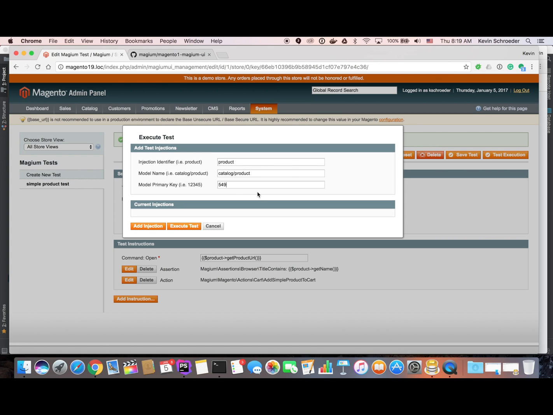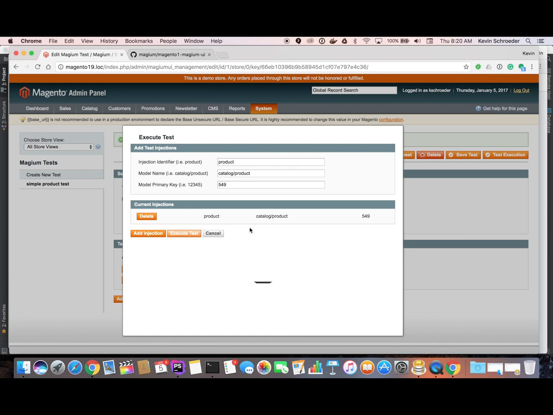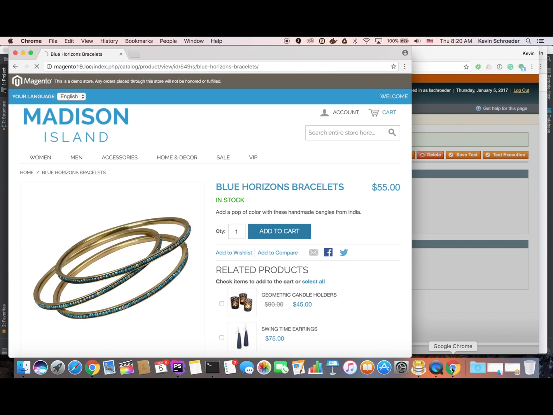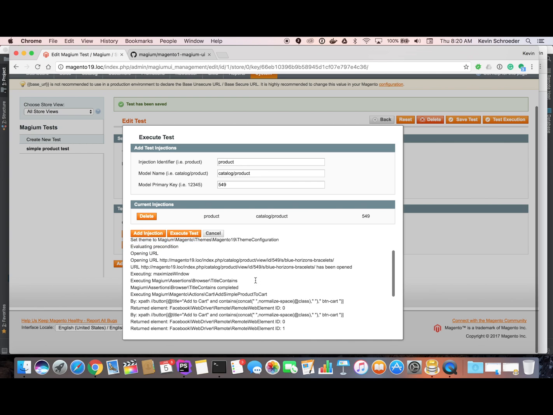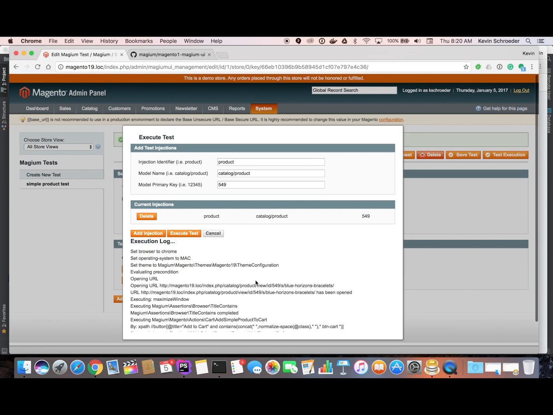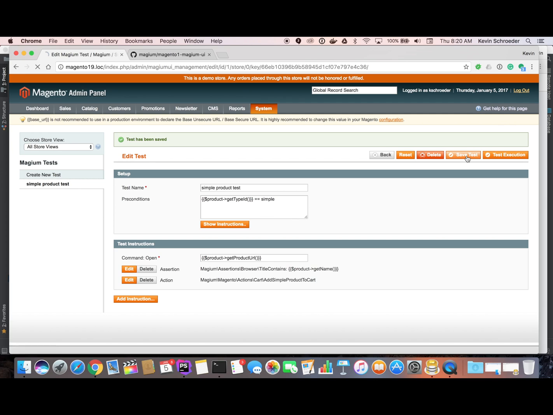You'd have to go to your product catalog, browse your products, and find the primary key in the URL. So we'll add the injection, and now, with a little bit of luck, we'll click execute test, and we should see a browser pop up and actually execute the test. And the test finished, and you can browse the log, and this test is basically now working. So hit cancel and save test, just to make sure we have it.